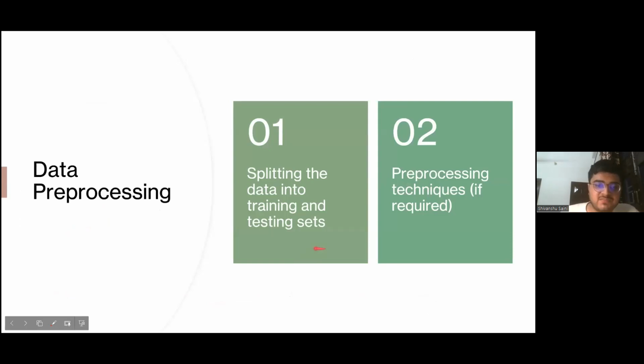So the next step is data pre-processing. To ensure an unbiased evaluation of our predictive model, we split the data set into training and testing sets. The training set is used to train the model, while the testing set evaluates its performance on unseen data. Additionally, I mentioned that data normalization techniques such as standard scaler or min-max scaler can be applied if necessary. Data normalization ensures that variables are on similar scales, preventing certain features from dominating the model training process due to larger magnitude.